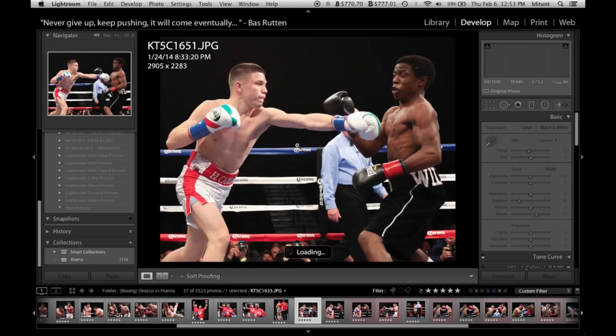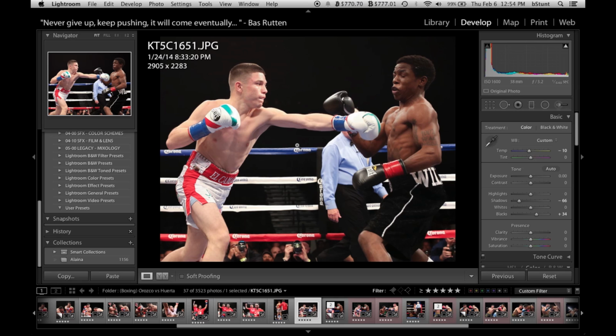Let's see. This one, some photographers might think is a good shot, but it's not, because it doesn't really tell a story. Yeah, he is punching him, but it looks like he dodged that punch, so it's not really good.